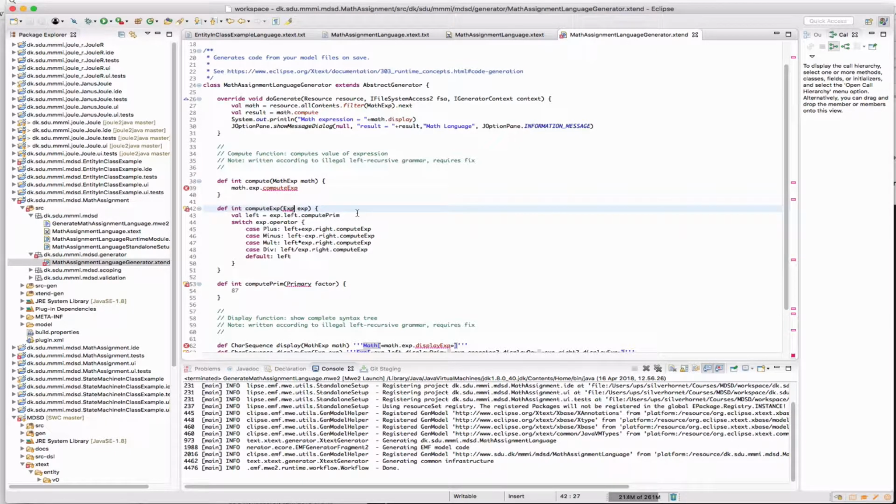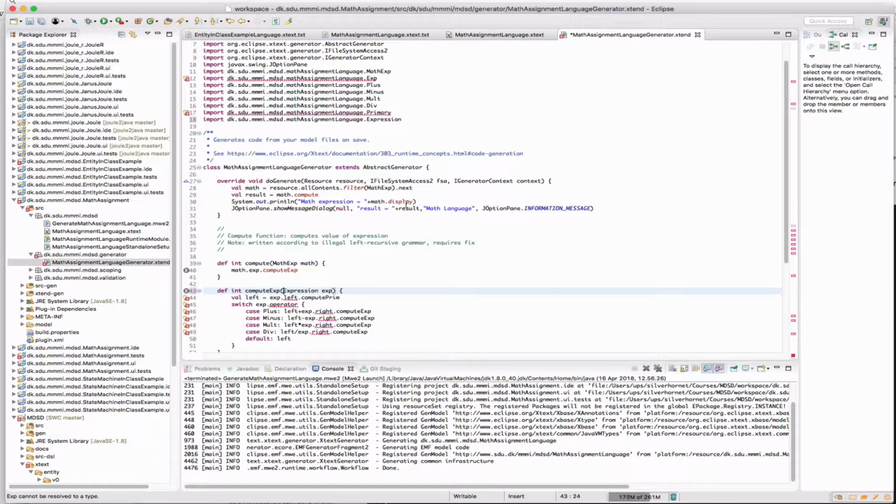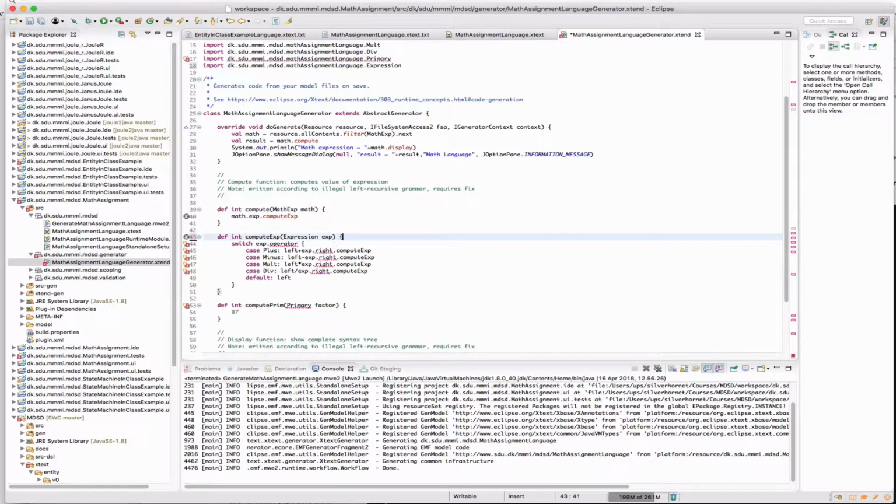Okay, and now we want to say that our expression here, we import that. Okay, so for the math, we do a compute exp, and for our compute exp, well, our expression might be a whole bunch of different types. So compute exp, we could write that as a dispatcher.